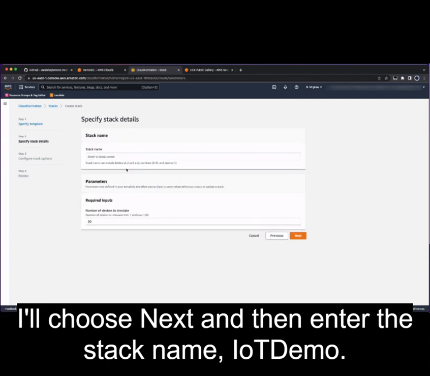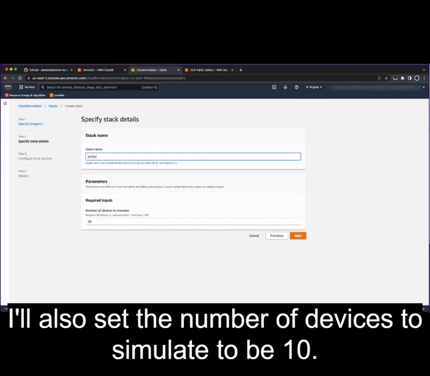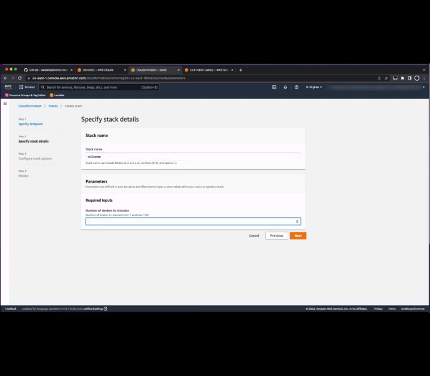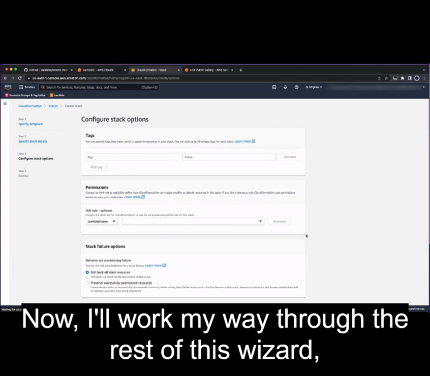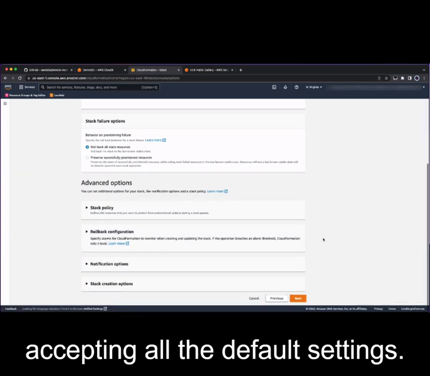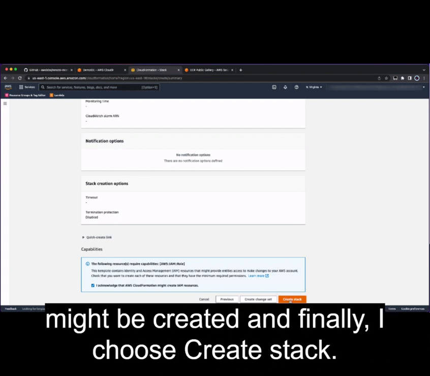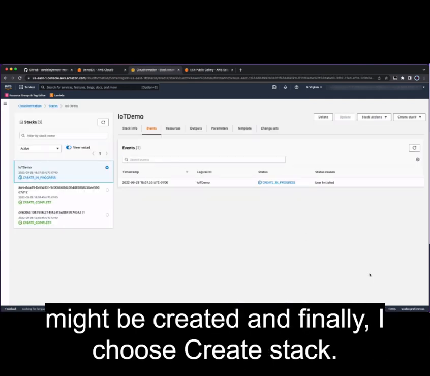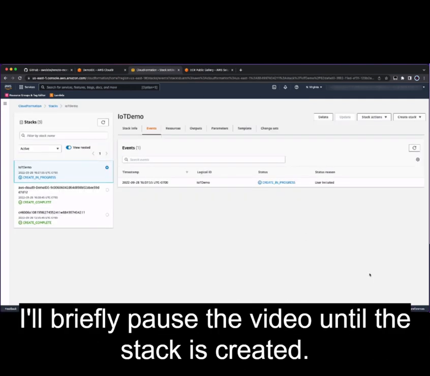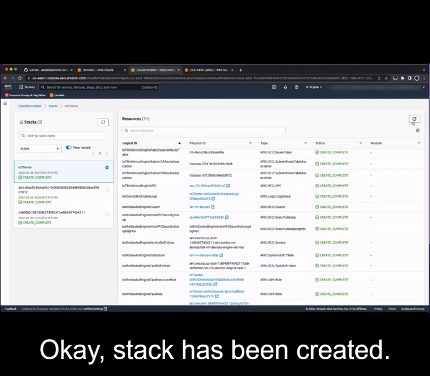I'll choose Next, and then enter the stack name, IoT Demo. I'll also set the number of devices to simulate to be 10. Now I'll work my way through the rest of this wizard, accepting all the default settings. I'll acknowledge that some IAM resources might be created, and finally I choose Create Stack. I'll briefly pause the video until the stack is created. Okay, the stack has been created.